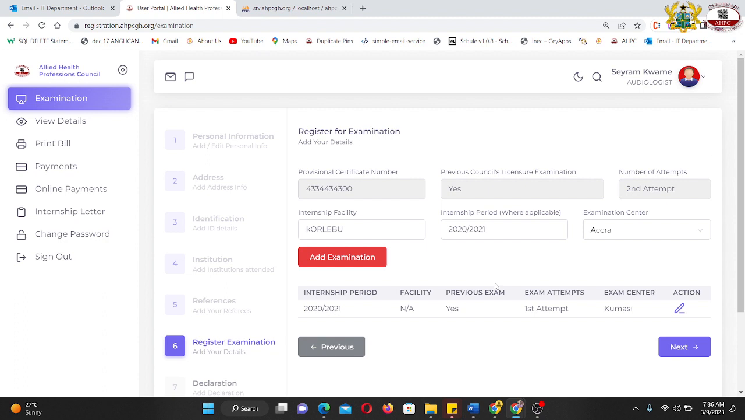Because of demonstration, I have it here, but if you're someone that has written before, you have to add. And you see that this second attempt will come down here, first attempt, second attempt. If it's your fourth attempt, you see first, second, third attempt. All the attempts will be there. In case you see changes in the attempts, you can draw our attention to look at it. You can write to it@ahpc.gov.gh. So click next.